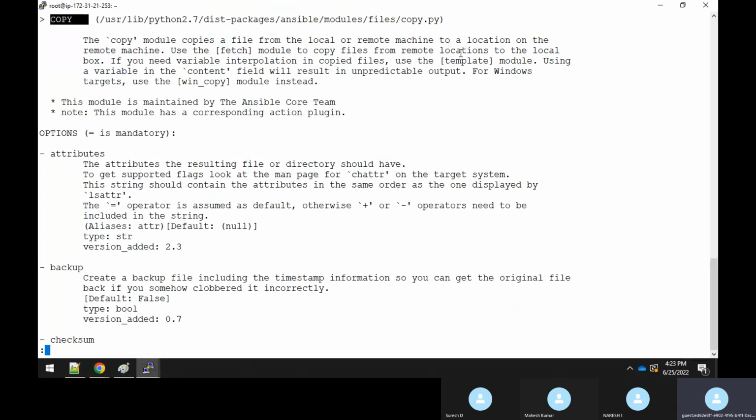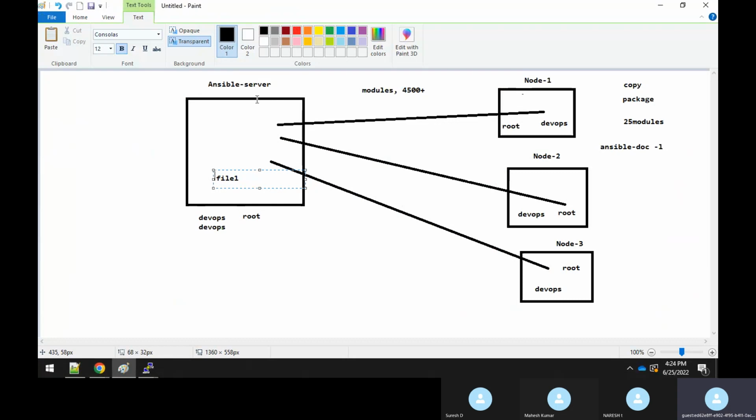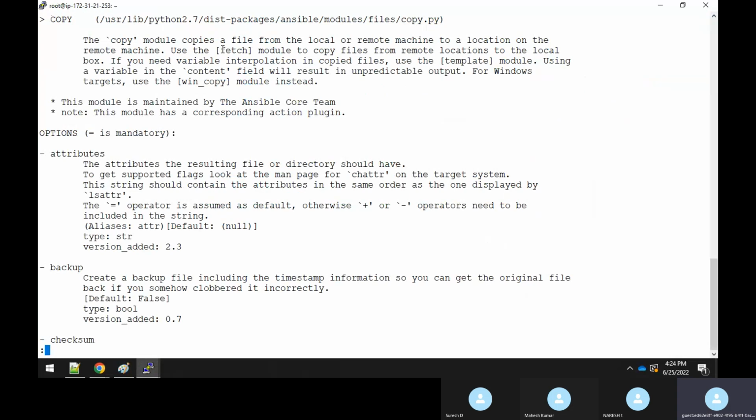Use the fetch module to copy from the remote. So there is one more module, the fetch module. Fetch module is basically used to fetch a file from your node to the Ansible server. It is the opposite. With copy, the source is your Ansible server and the destination is node 1 and node 2. With fetch, you want to copy from the target machines, node 1 and node 2, to your Ansible server. In that case, you will be using the fetch module. We'll be seeing the fetch module next.